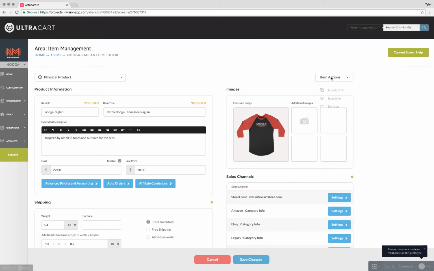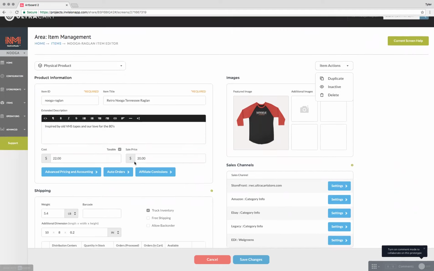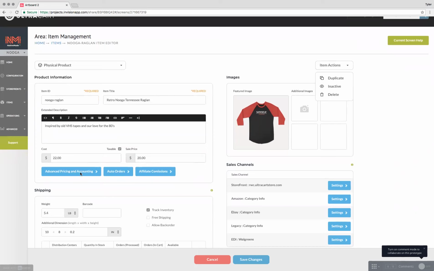And then over here is item actions. Item actions are just the typical duplicate, make the item inactive or active, or delete the item. Okay, so product information, as you can see, we filled out some of the sample product information. We'll dive into some of the subsections for this and just go past this general information. It's fairly self-explanatory. The advanced pricing and accounting, diving in there real fast.